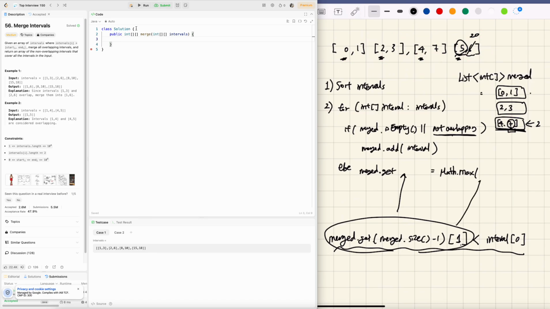Again, we're going to put this one in, and then interval 1, like that, right? And then at the end of the for loop, we have to change the merged to array. Right, so that's pretty much it. The diagram is pretty messy, but if you write down the code, it's going to make more sense.